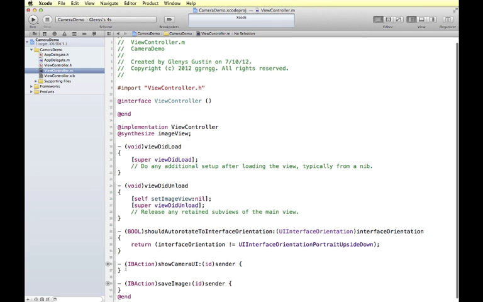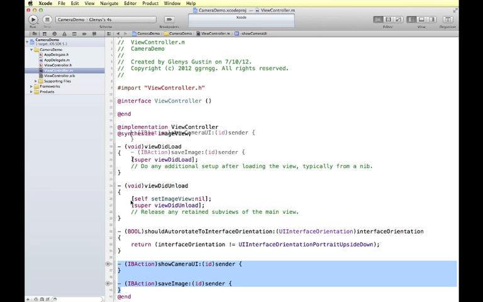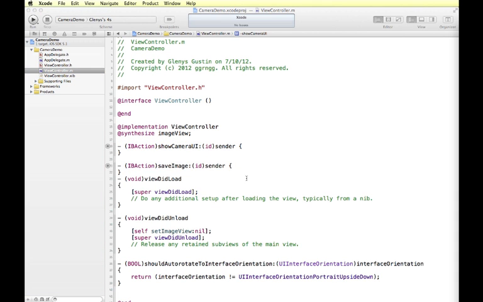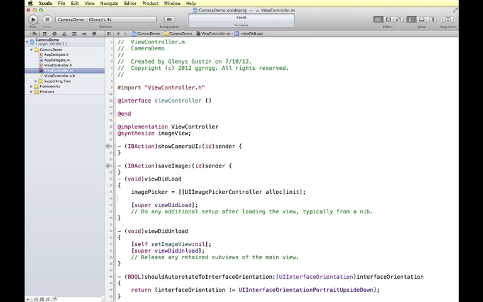It put these actions, these methods, down at the bottom. I'm going to move them up to the top just to make it a little easier to see in the video. And the next thing we'll do is in our viewDidLoad, we're going to set up our image picker. So we're going to say image picker creates a new image picker controller, and allocate it and initialize it into memory.